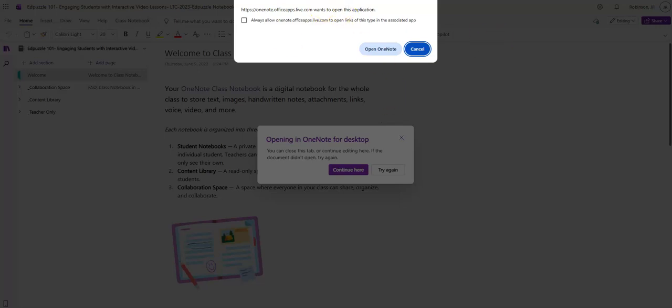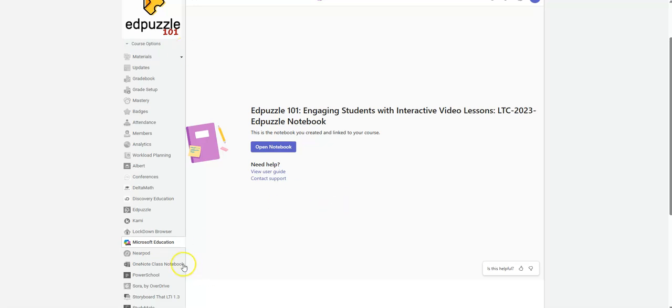So that's really essentially it. There are other tools that are built into this Microsoft Education, which I'll go over in other videos, but this is as simple as it gets when it comes to creating class notebooks with this new LTI inside Schoology.